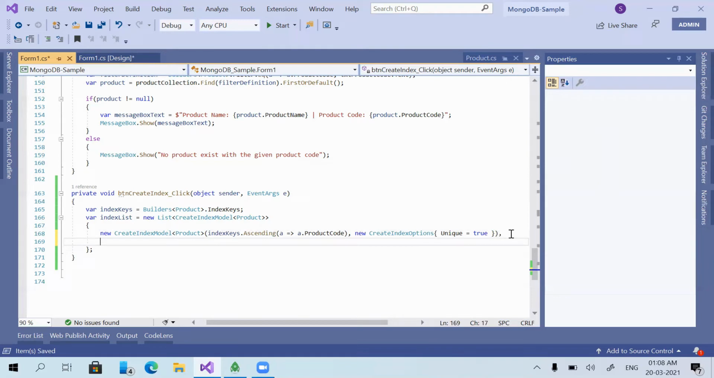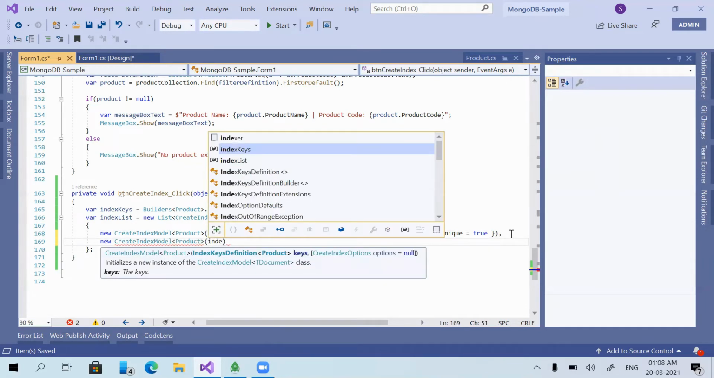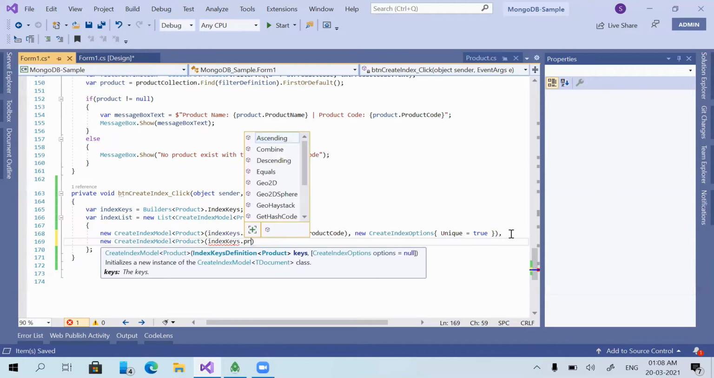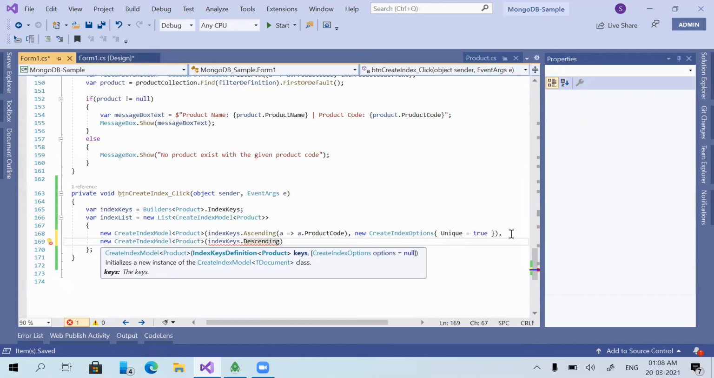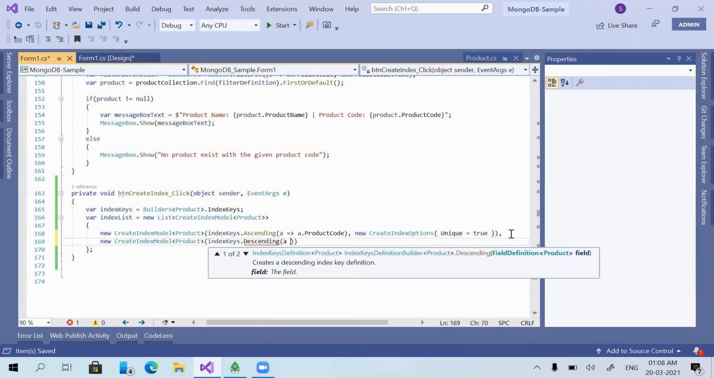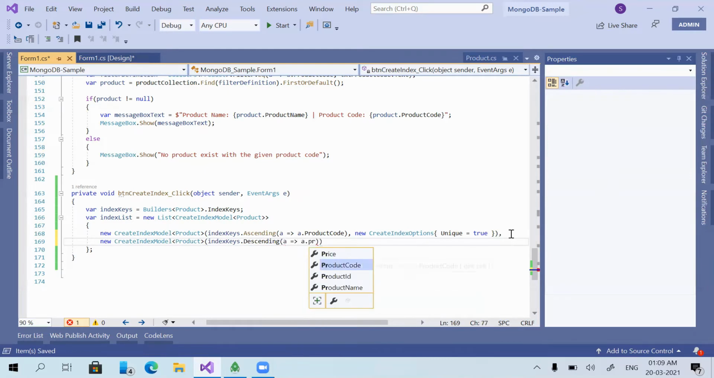Now the next index I am going to create is for price. Index keys dot price. Index keys dot descending. Price I am giving as descending order. Now A such that A dot price. Okay, and I don't need to make it unique. Why? Because price cannot be unique. Some products may have the same price.